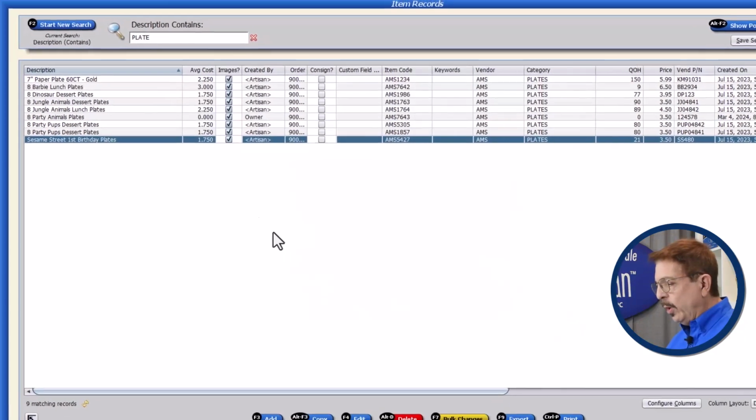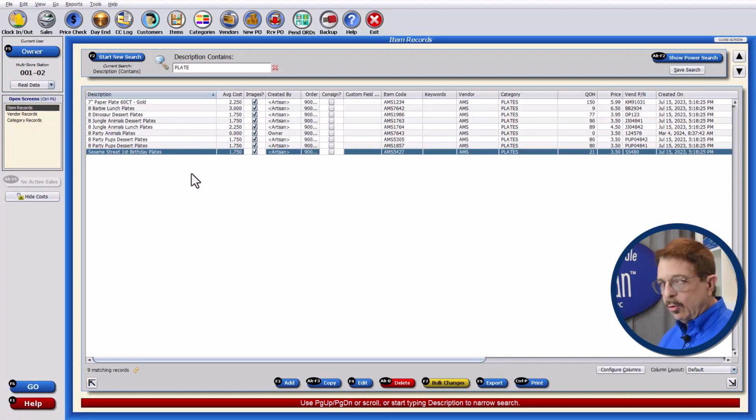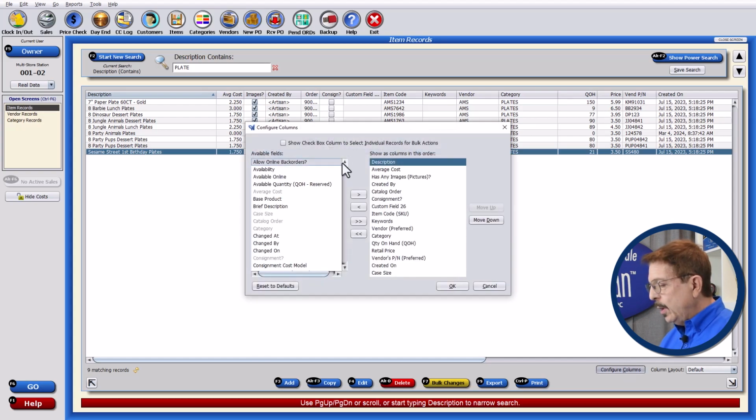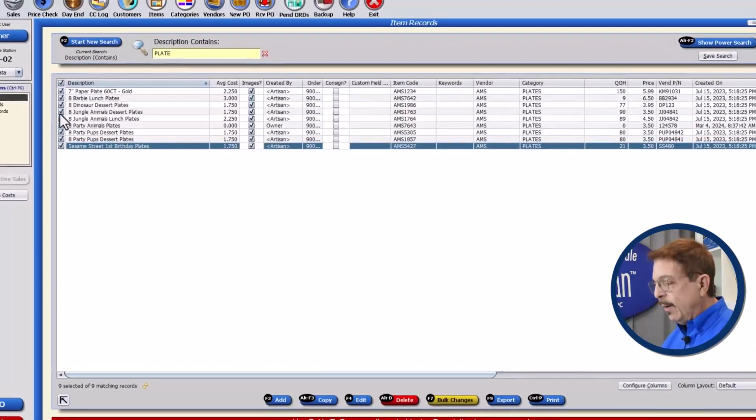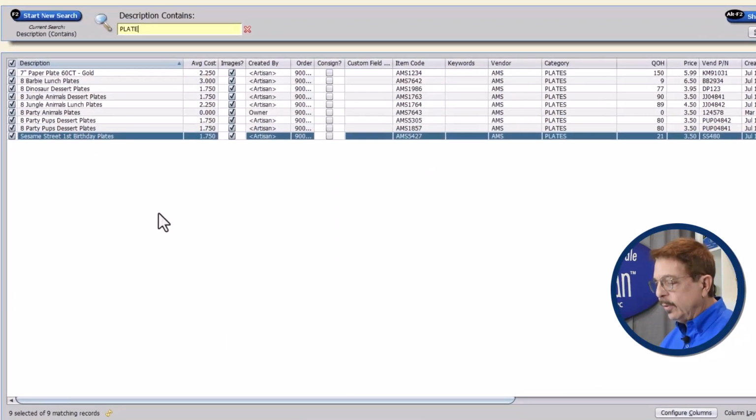The bulk changes will affect just the records that are in view. They could be off the screen if you have more than one page, and that's fine. It's going to be however many are matching over here, or how many you have checked off. So you're thinking, well, how do I check items off? Actually, it's a little bit of a trick. You can go to Configure Columns, and there's a checkoff box here. So I call it checking off the checkoff box. And you can say OK to that. And now we have this checkoff box over here on the far left. And it will stay there.